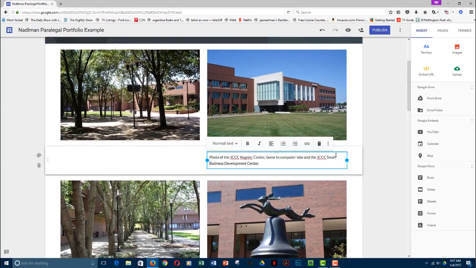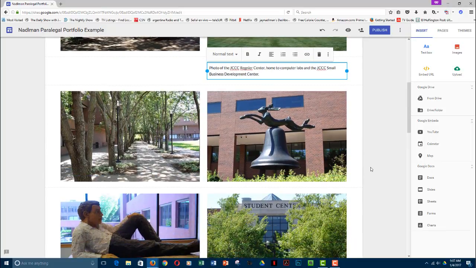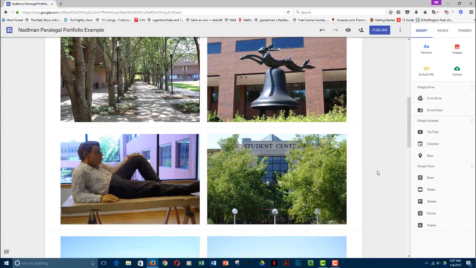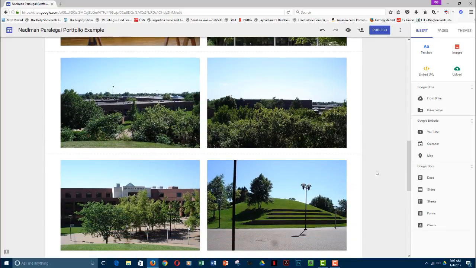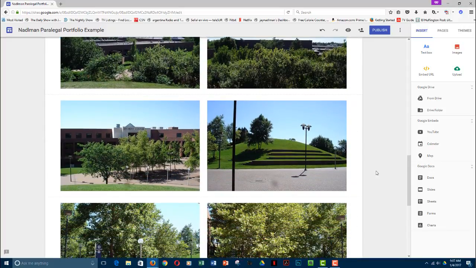Anyway, so you could add a description of everything you add. I put up photographs because I like photographs and I think that we have an attractive campus. You could add work that you've done at another program, or work that you've done at your law firm that you have permission to show off and share. But you can see how easy it is to add pages and add content.